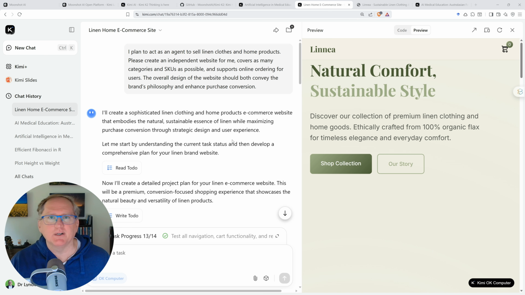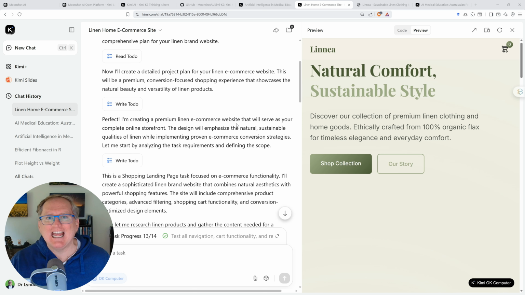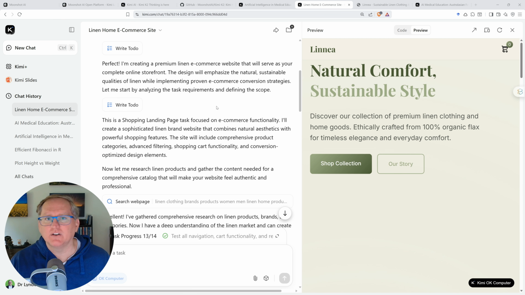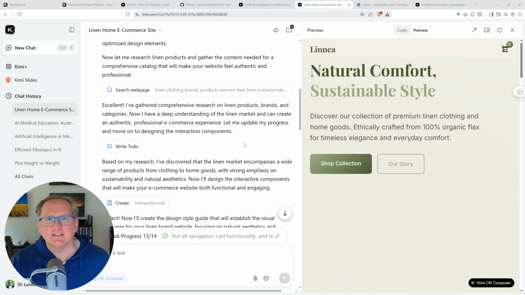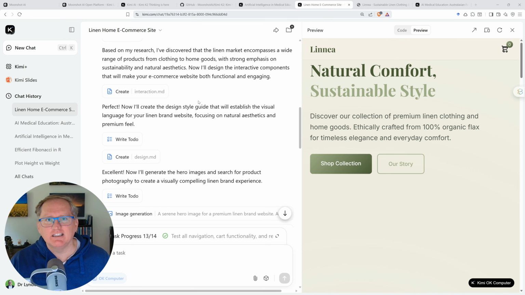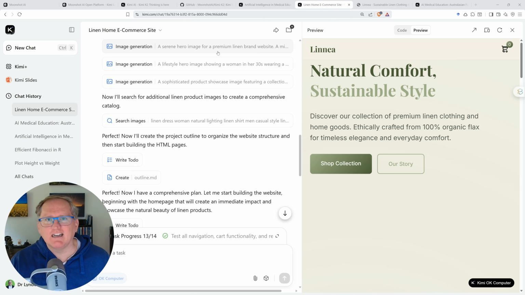I was really impressed by the thoroughness though. So it created that to-do list, and then it started out searching for market research, had a look at other content that was out there, went and hunted for information about what it should be showing, images, structure. It generated images for us, and we'll have a look at the preview.